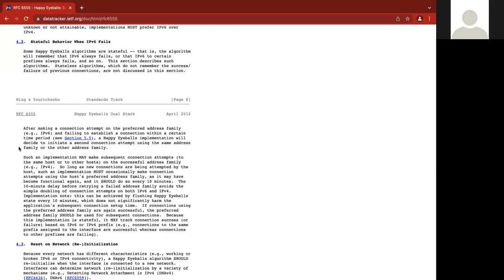Section 4.2. Stateful behavior when IPv6 fails. Some Happy Eyeballs algorithms are stateful, that is, the algorithm will remember that IPv6 always fails, or that IPv6 to certain prefixes always fails, and so on. This section describes such algorithms. Stateless algorithms, which do not remember the success or failure of previous connections, are not discussed in this section.